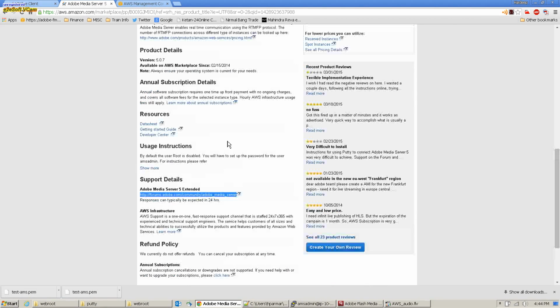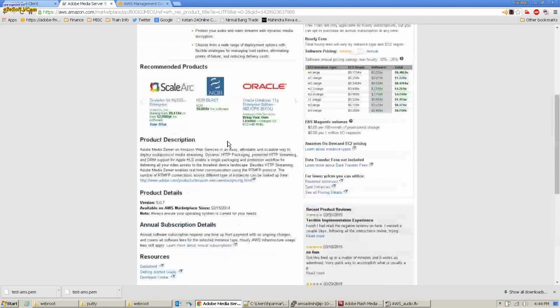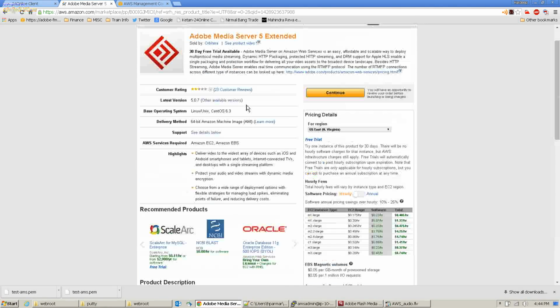You have the list of the version, and the version of the product is mentioned here. You have the base operating system, which is CentOS 6.3. This is likely to change in future, so you should keep an eye on this. And it tells you it's a 64-bit AMI. I'll choose the default region in this case, which is US East, and click on the Continue button.